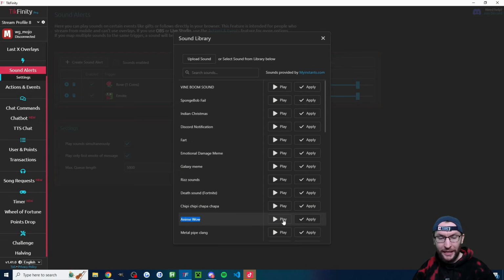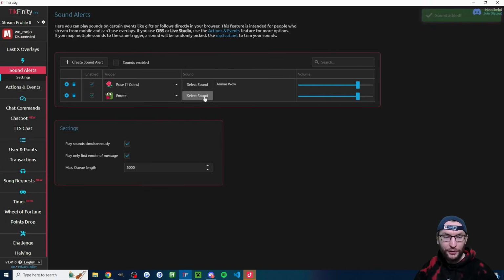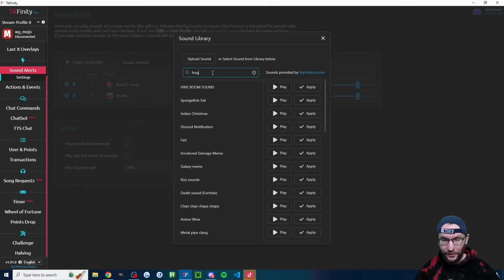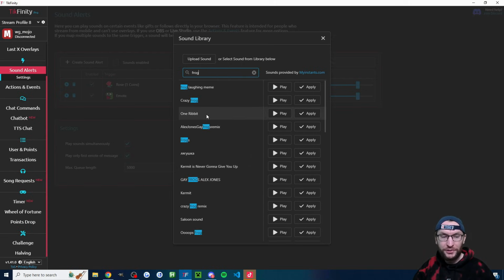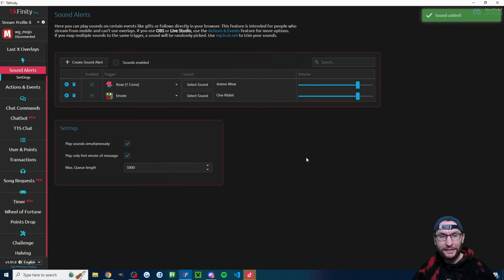I'm just going to press apply, but you can press play to hear it. And for the frog one, I'm just going to type frog and it gives me a whole host of different sounds. I'll choose this one and I'll apply it. Finally, let's quickly test it to hear what one of them sounds like. All you have to do is press the play icon. So let's do that.